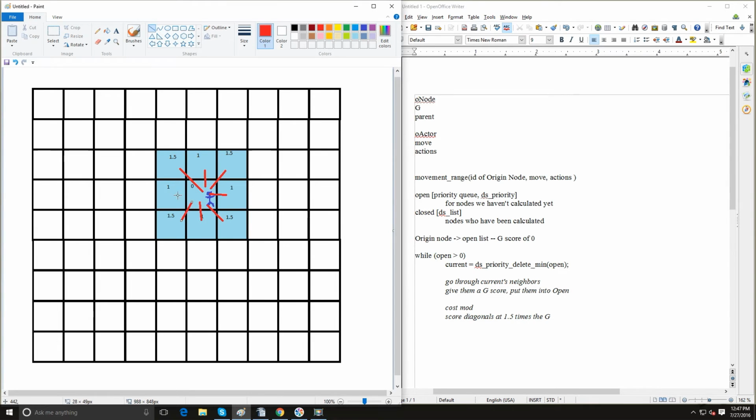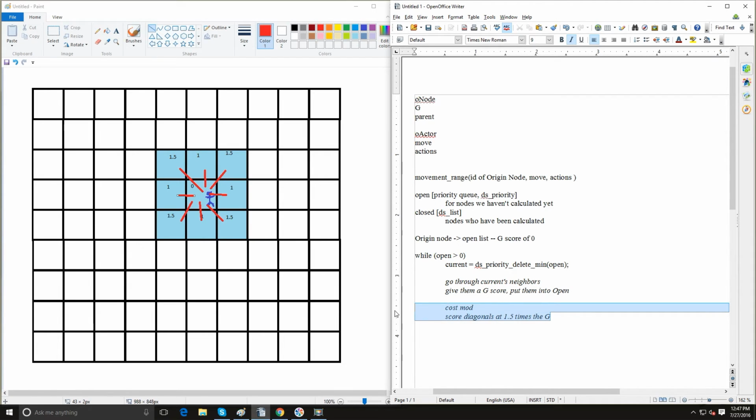So score diagonals at 1.5 G. And actually, now that I think about it, cost mod, let's Control C all of this. Put it here. Cost mod for diagonals. And then give them a G-score based off cost mod.